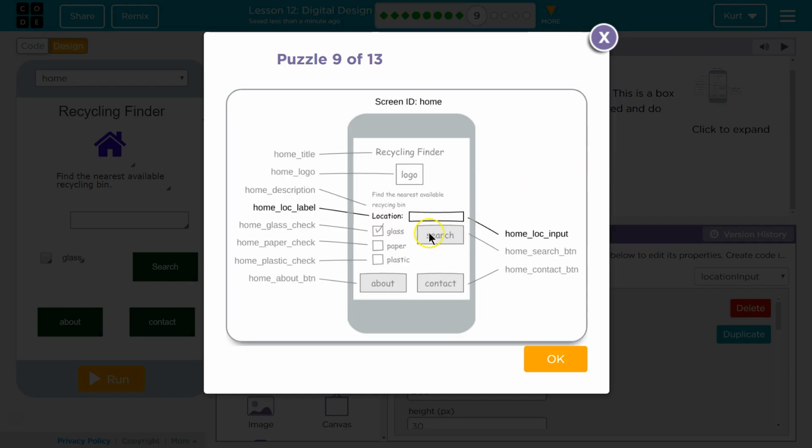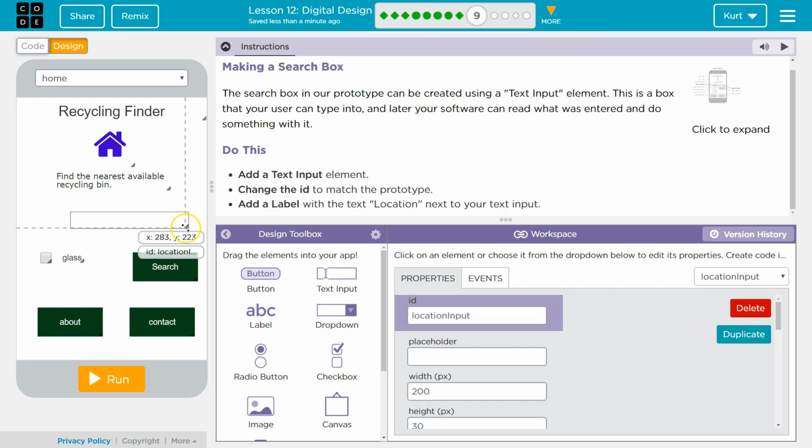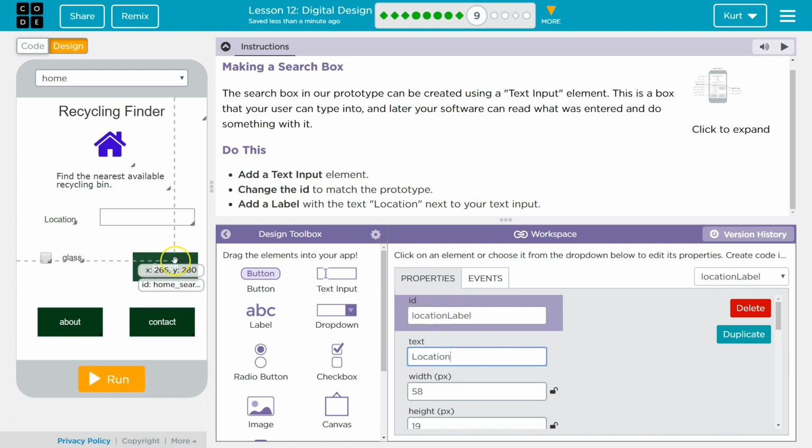Oh, okay. So that's what they did. Interesting. Oh, and they did home local input, I think, for the ID. Okay. Just going to write location, and I gave it the ID location label, which is similar to this, which makes sense.